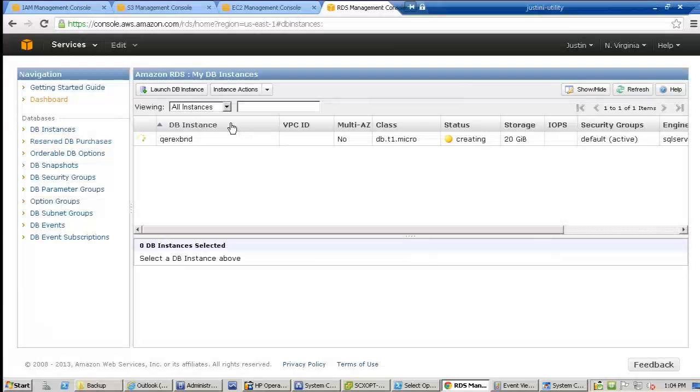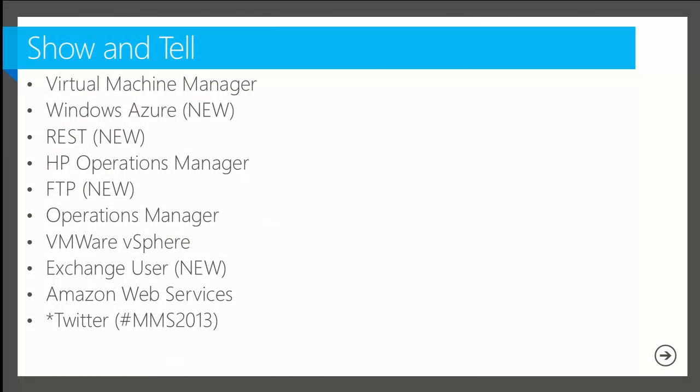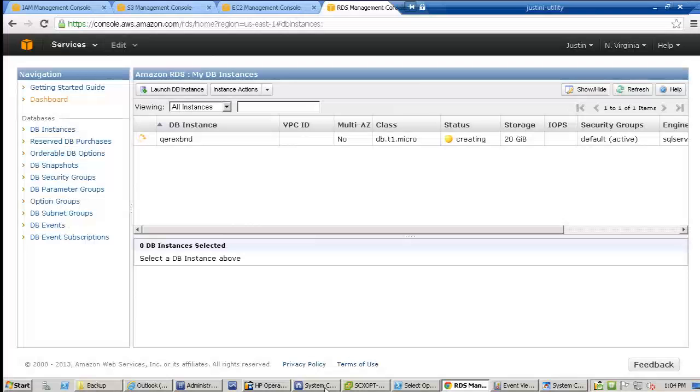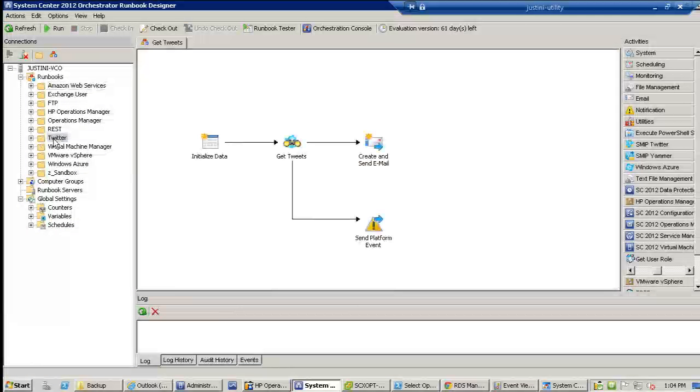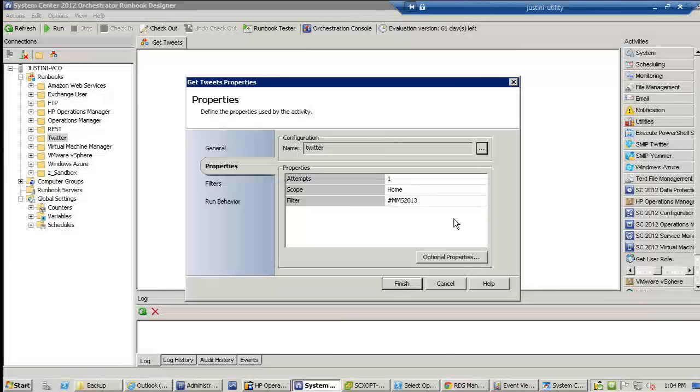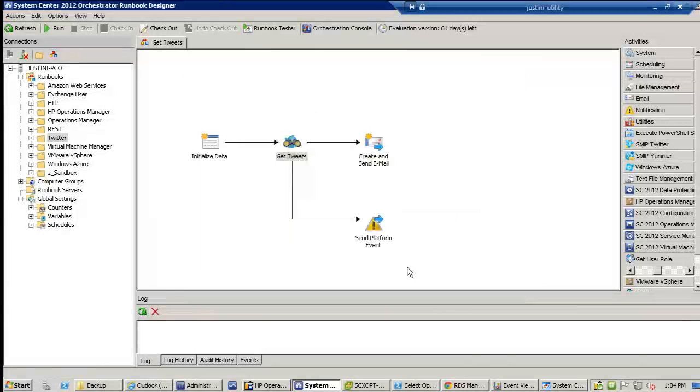I think we've got about 5 minutes or so left, so let me show you the last demo I wanted to show you guys, which was Twitter. And this was just kind of a fun one. I got it off of Codeplex. And if you look at what we're doing here, I'm literally just saying get tweets with the hashtag MMS 2013. And so what I can do is I'll run this workflow.